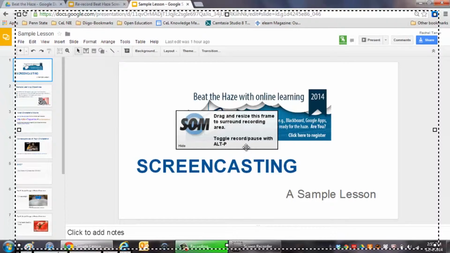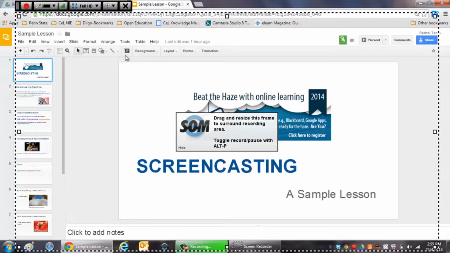So notice that there is a toggle button here or keystroke. The keystroke for toggling the record and pause is Alt-P. Depending on how you move your frame, the buttons will go up if you push the frame down. To the top left, you will see the Start Recording button. When you're ready, that's where you click.